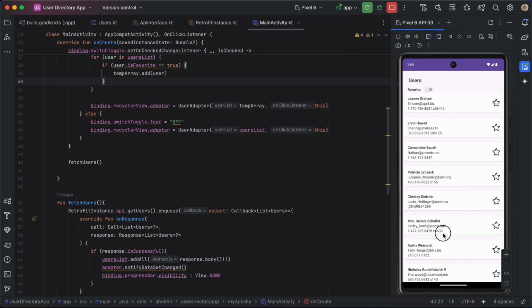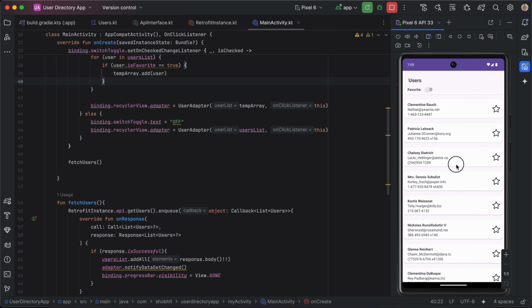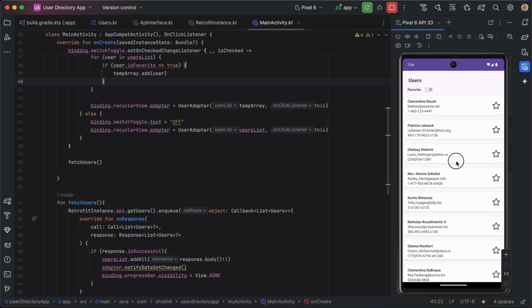So that's the way you can fetch the data from API with the help of Retrofit, and this is the way to implement API in your Android application.